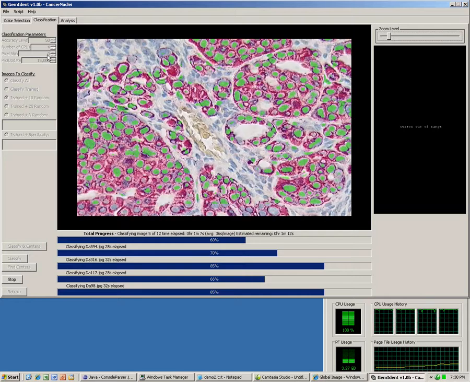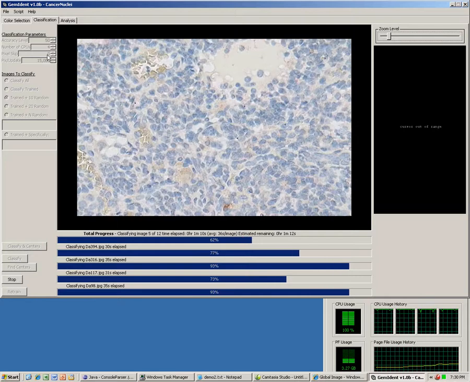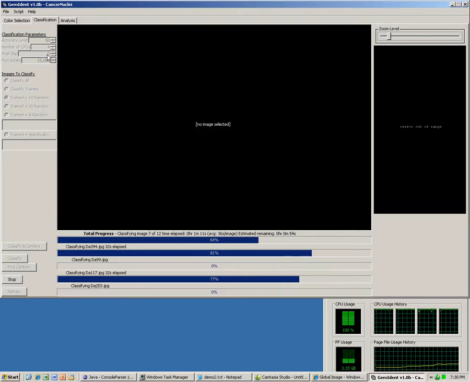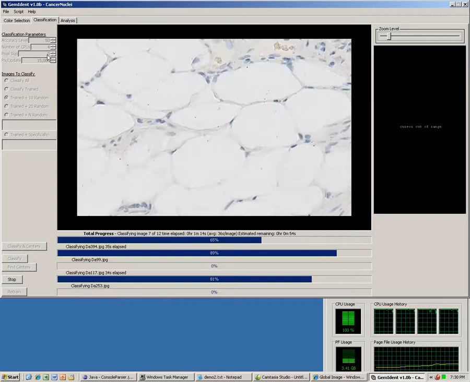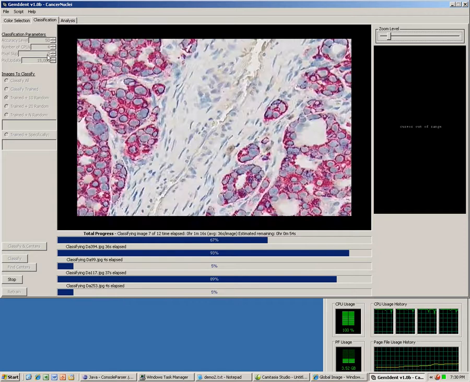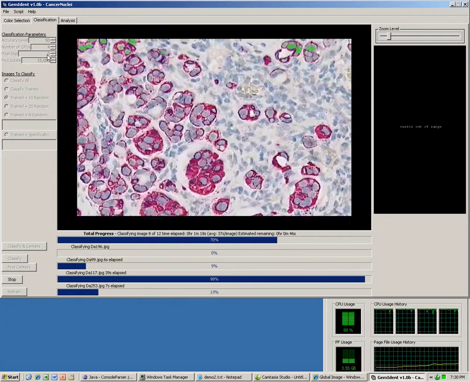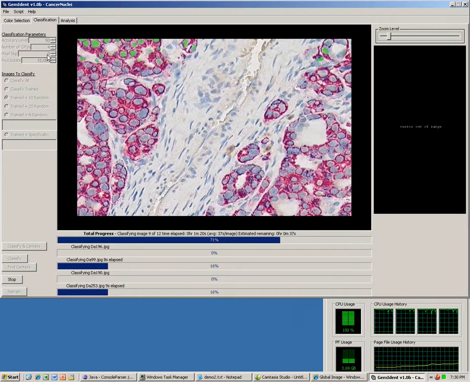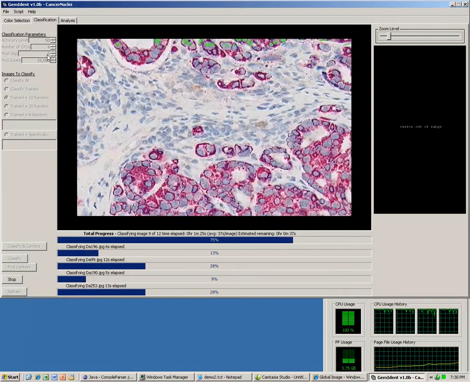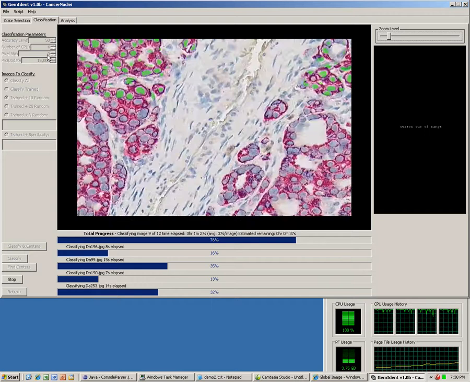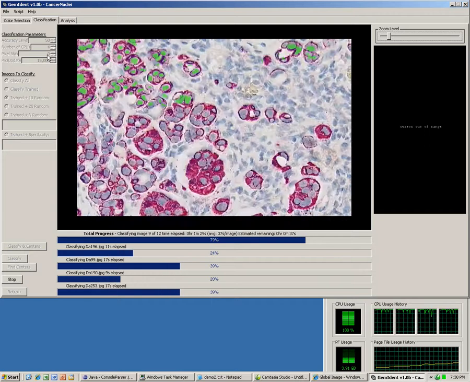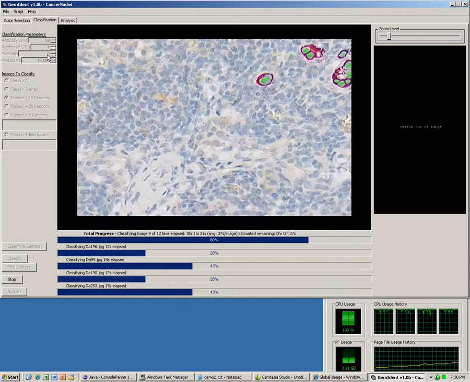The pixel skip, which is here, which is also 0, tells GemIdent to classify every single pixel, not skipping any. If the phenotypes are large, you may get an accurate analysis by skipping every other pixel, pixel skip of 1, or every 2 pixels, pixel skip of 2. This depends on your application. All this information is in the easily accessible manual.